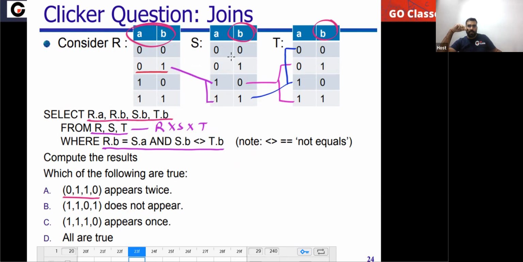So how are you getting this 0 1 1 0? You will get this 0 1, and then you can notice 1, and then you can notice 0. That's correct, right? So you will get it 2 times. So this option is correct. Option A is correct, right? Yes or no? This is true, because you are getting this.